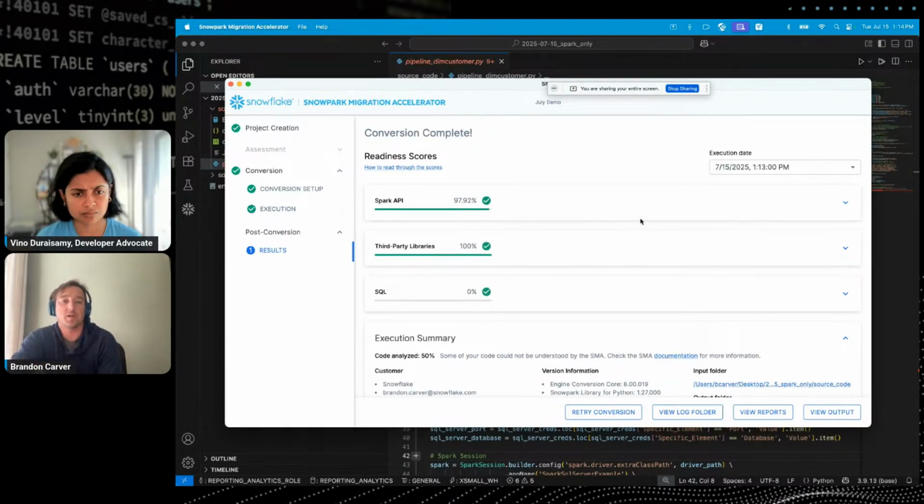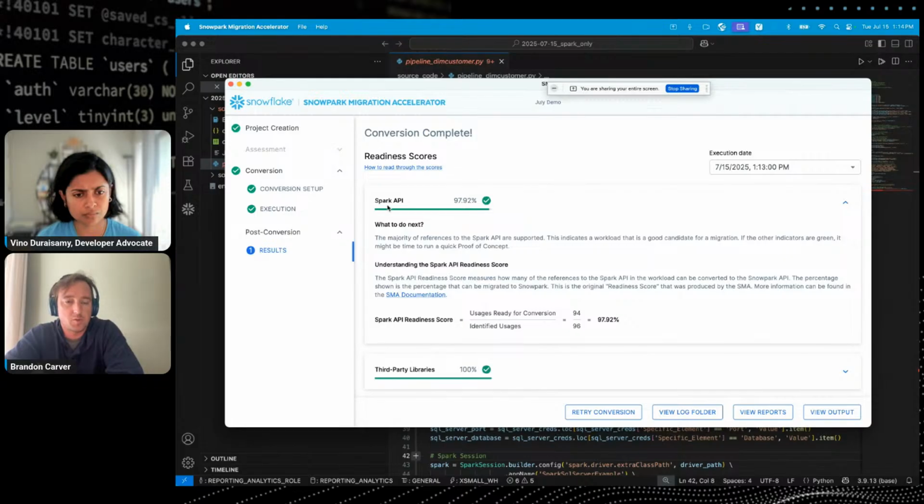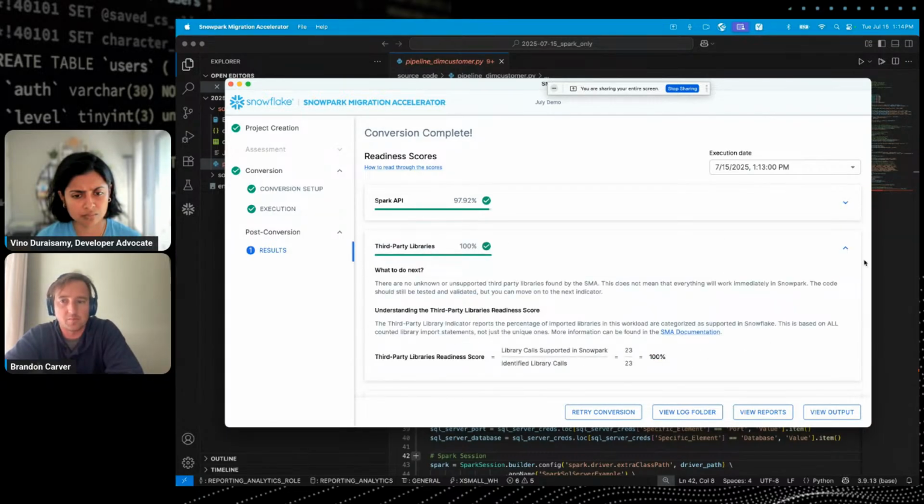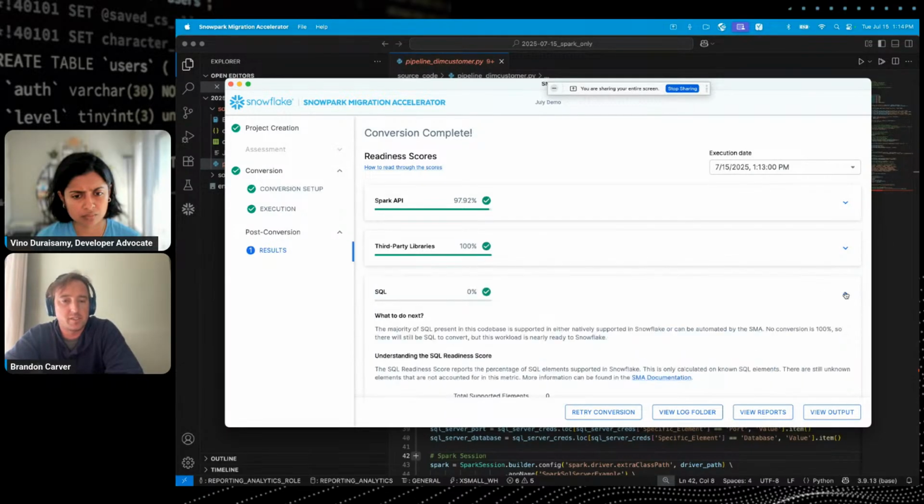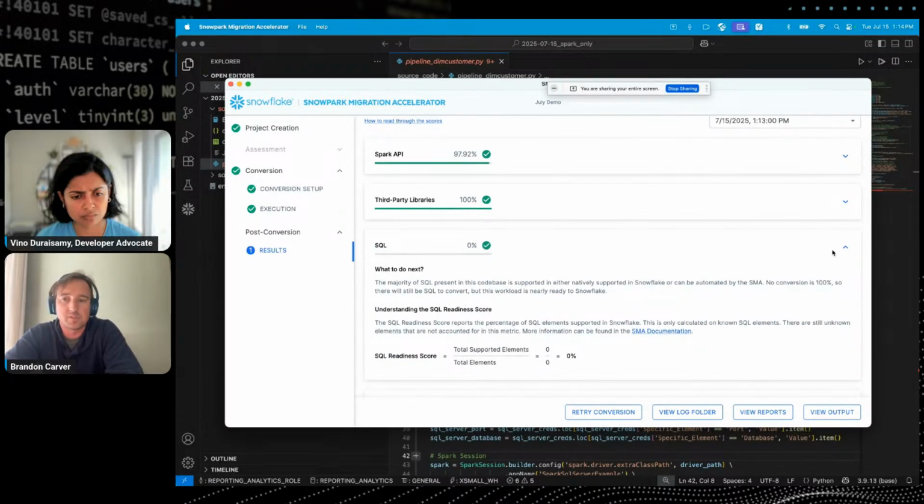So if I were to have not skipped the assessment part, I would still get this same kind of assessment information. There's always going to be a series of readiness scores that are generated. These readiness scores are designed to tell you how compatible your code base is with Snowpark or Snowflake in general. So for example, here I'm about 98% compatible with the Spark API on this particular code base, meaning there's only a couple references to the Spark API I need to look at. It looks like my third-party libraries are fully compatible. I don't even need to import from PyPI on any of these. And I actually didn't have any SQL statements here.